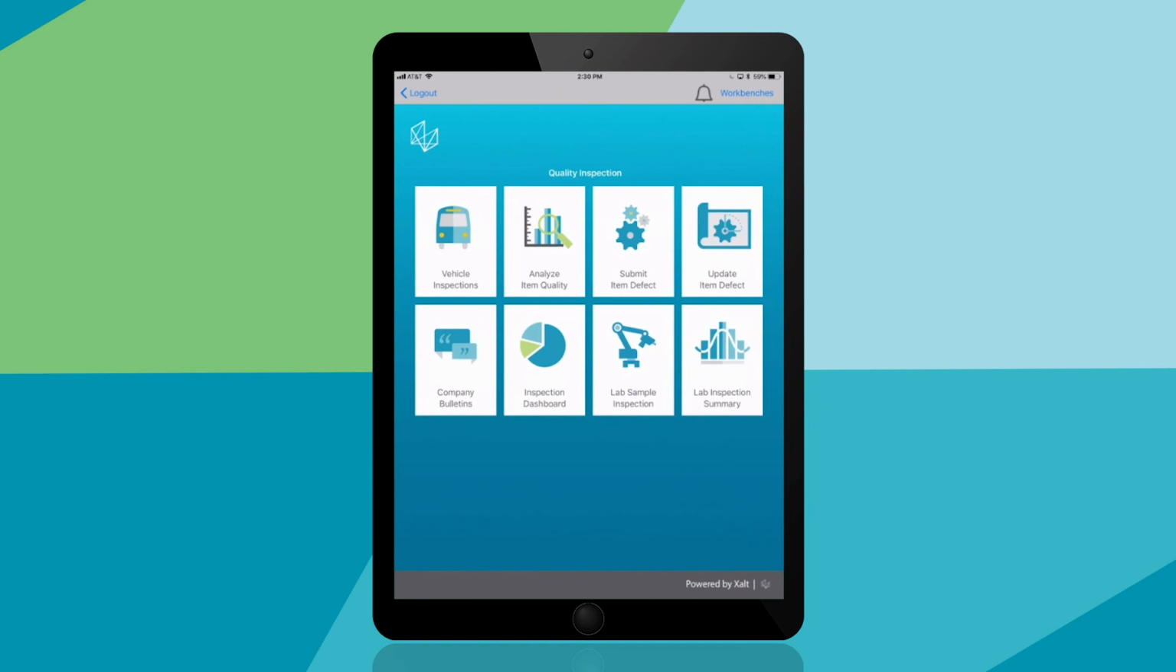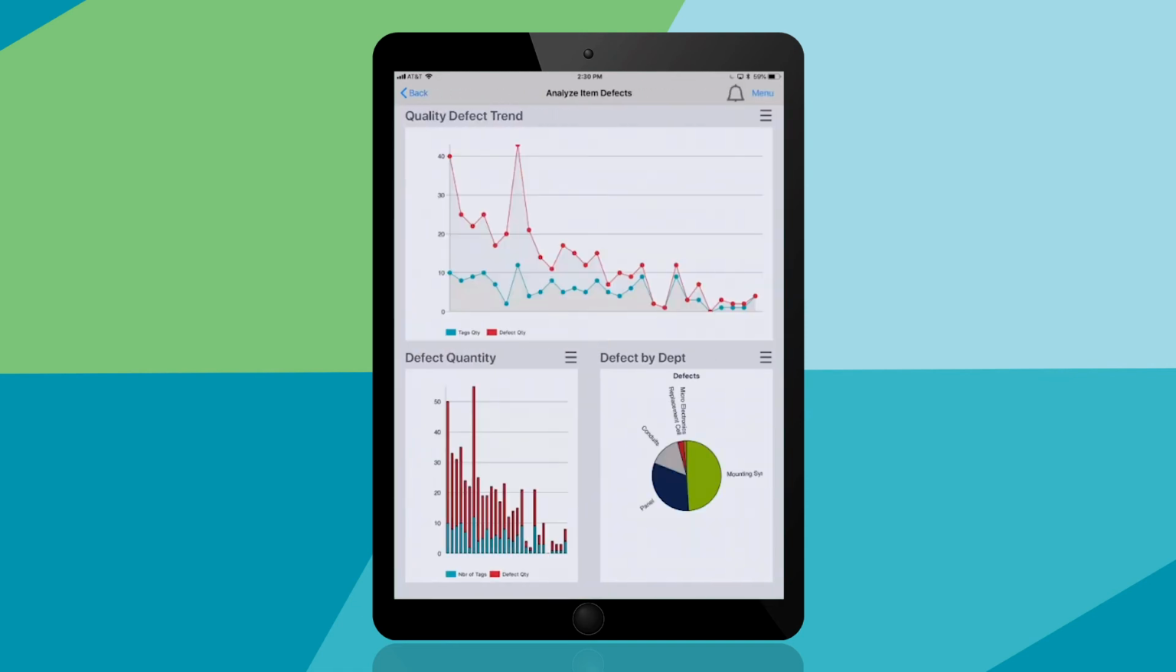Finally, tap Analyze Item Defects to gain insight into the quantity of inspection fails and which departments are most problematic. You now have more time to address these discoveries. This graph shows that you're gradually lowering the number of defects. In the lower right, you can see the department responsible for mounting systems is where most inspection failures are recorded, so your quality team knows where to focus their efforts.